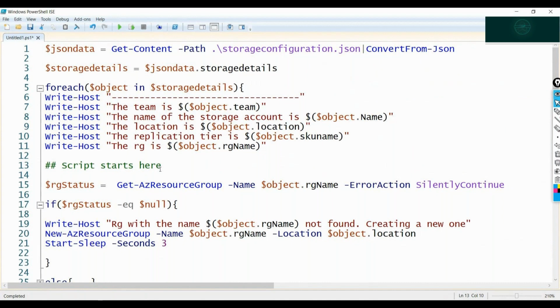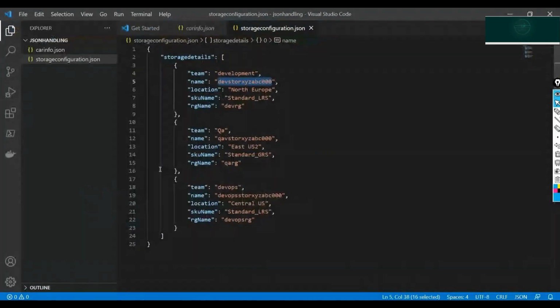Now we call this saving the state of a configuration, or saving the state of our infrastructure. Let's say tomorrow your entire infrastructure is wiped out, someone goes ahead and deletes it. You have the configuration saved somewhere. You have a script which can build this infrastructure immediately for you. So this is the biggest advantage of having a JSON file and reading through a JSON file.